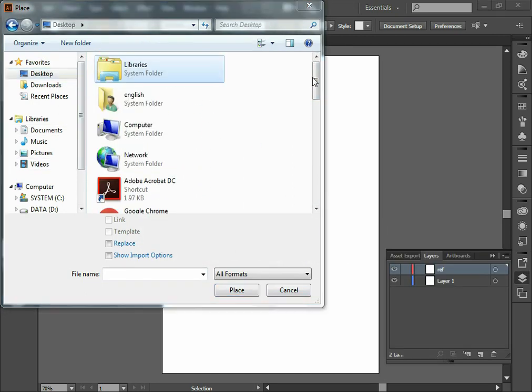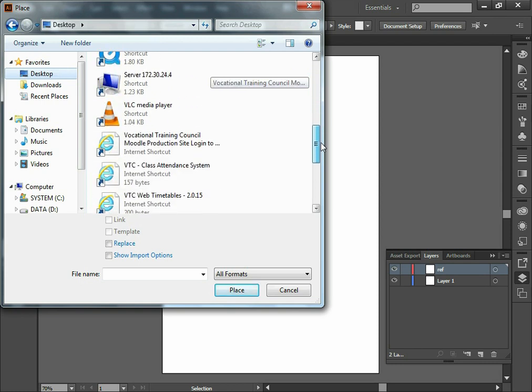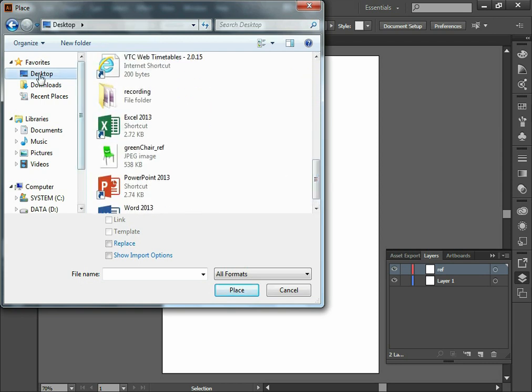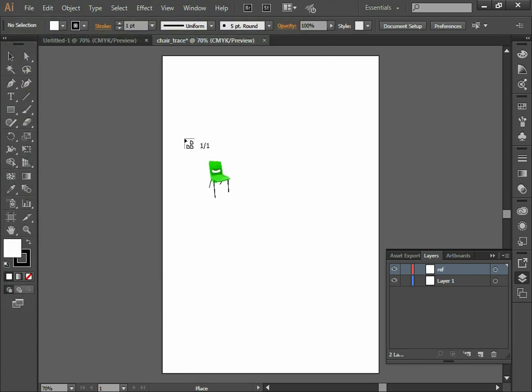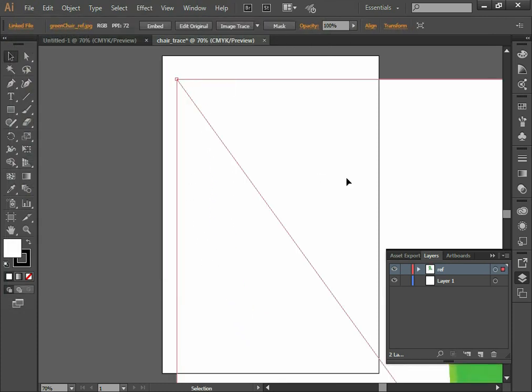Okay, where's my image? It's in the desktop folder. There it is. Green chair ref. That's it. And then place it. I prefer to place it embedded. And you can just click anywhere. Because it's too big, it's bigger than what we need for the A4 size.